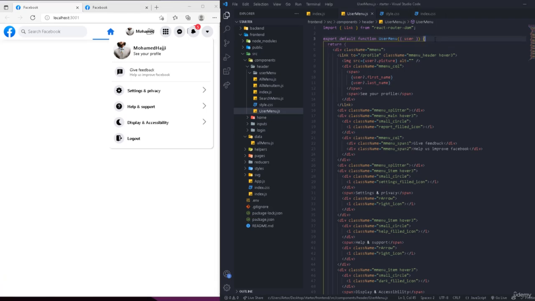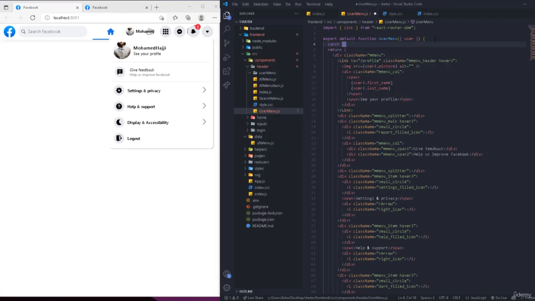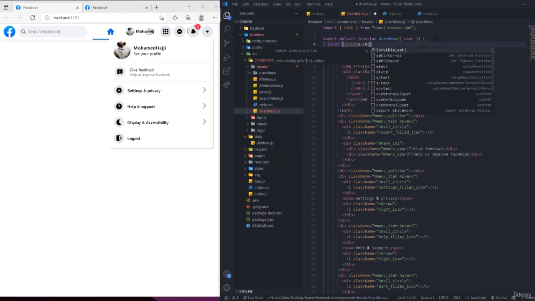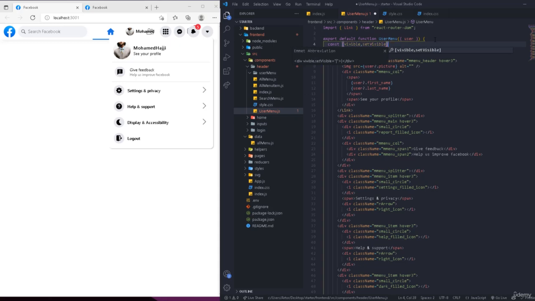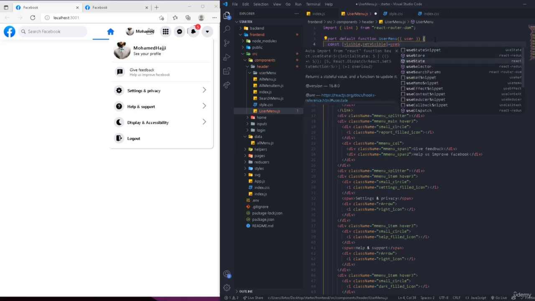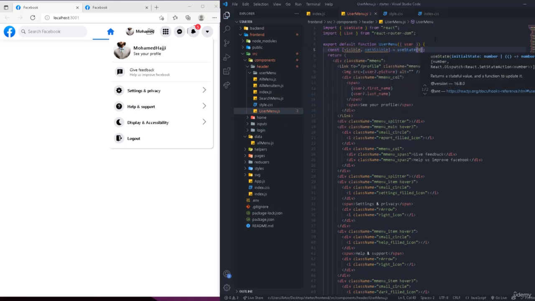So we're going to have a state right here. We're also using the state: visible, set visible, but this time it's not going to be true or false. So visible, state visible. Okay. Now we're going to equal the useState, but this time it's going to be for numbers, so 0. So 0 is the initial state when we're only going to show this and not the inner menus.